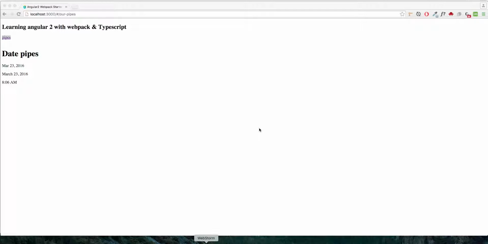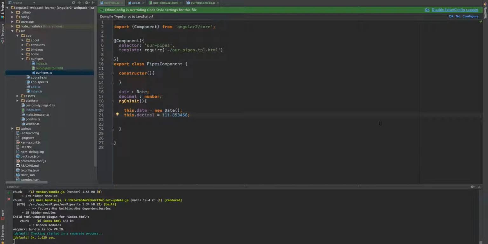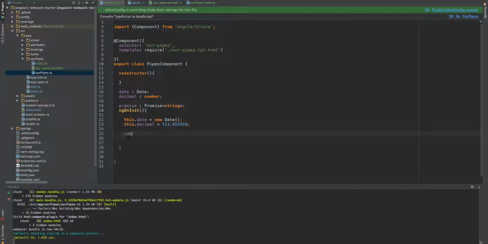Okay, so we go back to our class. And now we need to create our promise. So let's create a promise. So we created a promise that will fetch a string at the end. And now we go to our ngOnInit, and we want to create our promise. A good way to mock up a promise is to use timeout, because we know that eventually the timeout will expire and we will get the result.